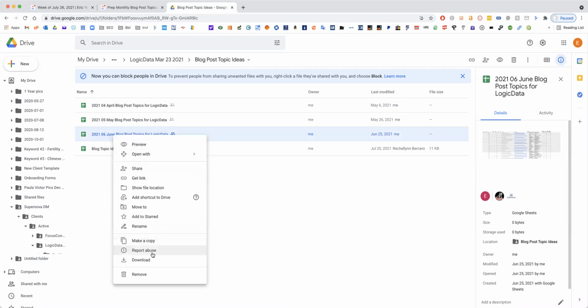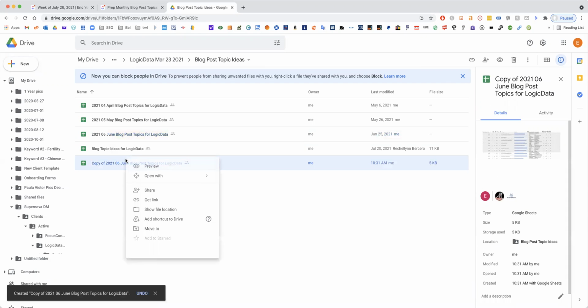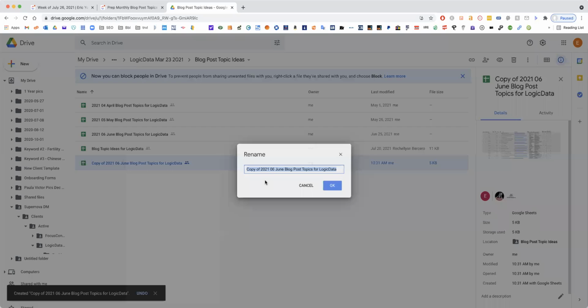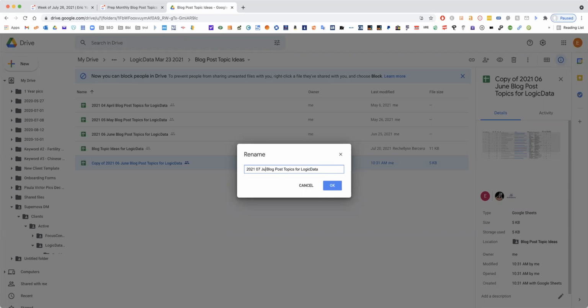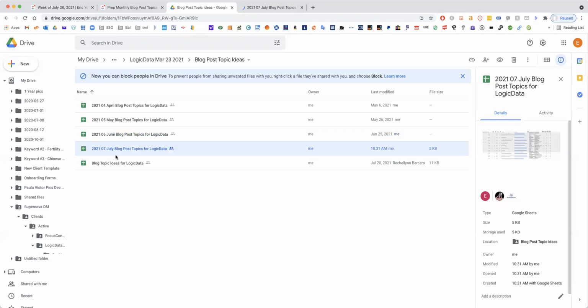So first thing, you can just duplicate this, just make a copy here. And you can go ahead and rename it following the same naming convention just for the new month. So now we're going to be in July. So I can go ahead and open that up.